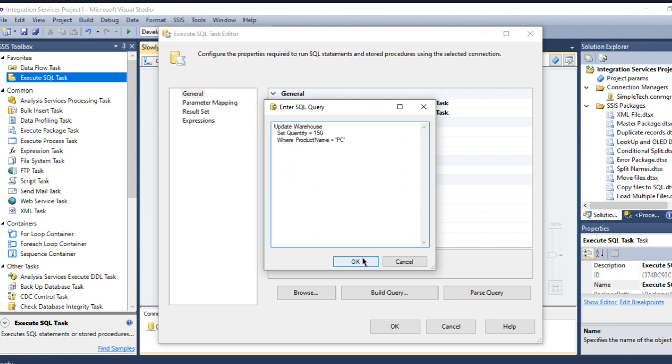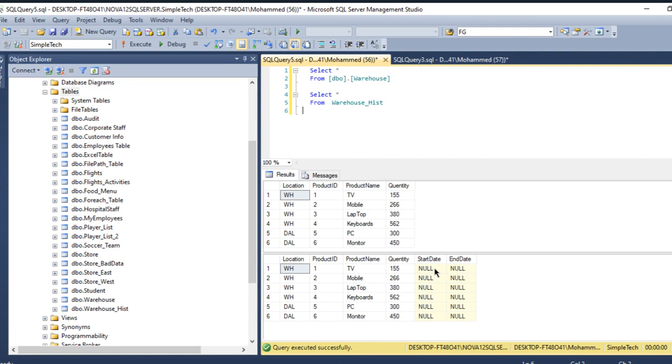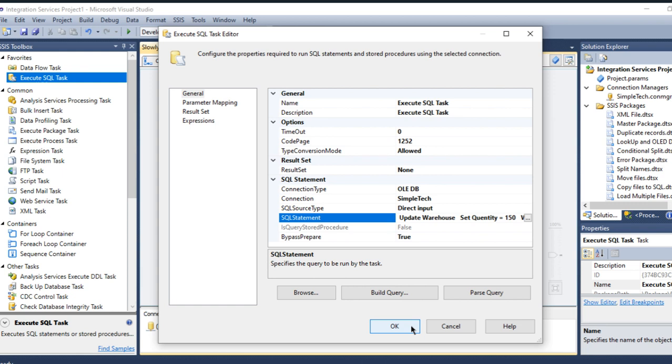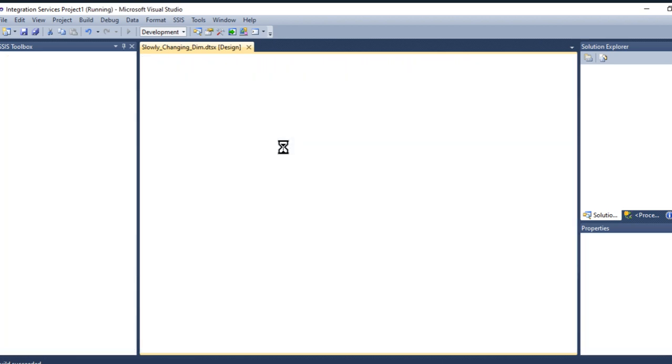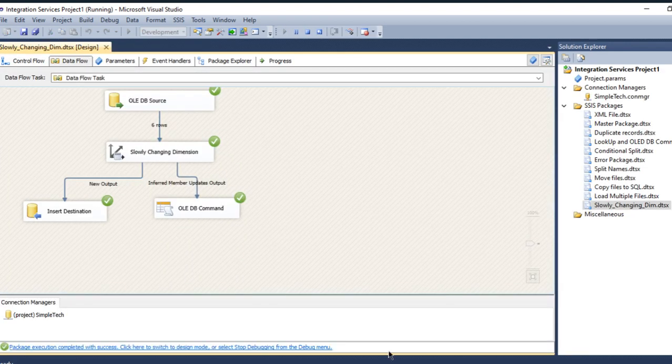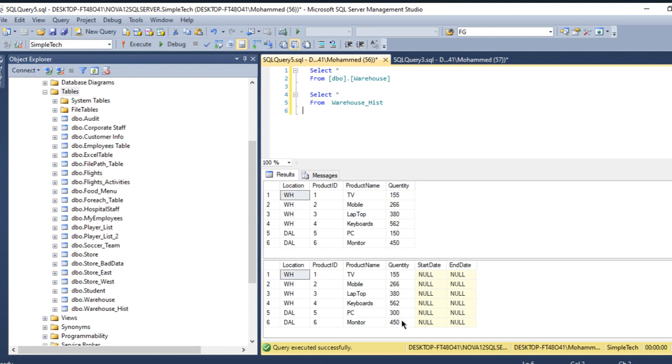I am going to update my PC, which is the quantity in a warehouse goes down to 150. So in this type, I will not see any changes occur on the historical table or the second table. It will occur only on the original table. Let's execute. It's been updated. And if I see, guys, watch this one, it was 300. Now it's 150, but the second table still has the same record. So nothing is being changed on the second table.